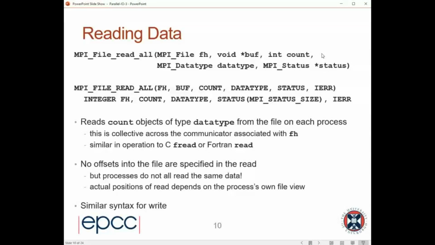And so an MPI file write would do the opposite. This reads count objects of type data type from the file in each process. It's collective across the communicator, and it's very similar to fread or Fortran read. But what you've got here is, if you think about it, every process is calling this. So if we think about our standard 2D example, every process will be reading 4 integers, say.